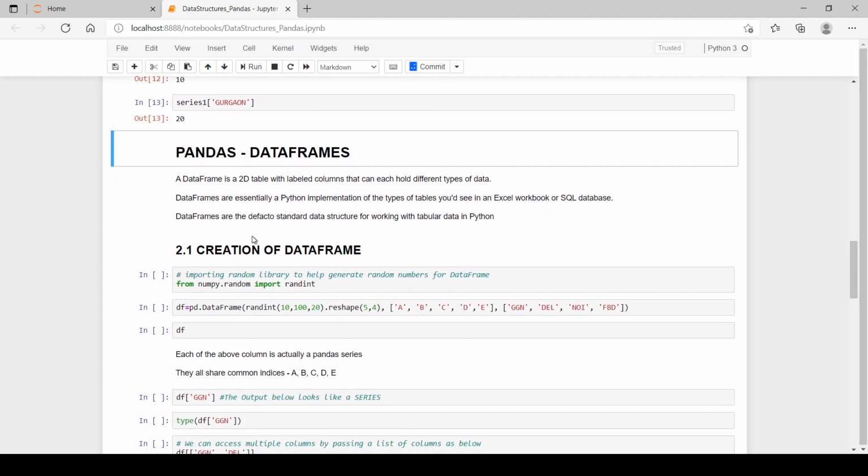Now let's look into the pandas data frame. A pandas data frame is a 2D table with labeled columns and labeled rows that can hold different data types, or it can have any kind of data in it. And we can say that a data frame is a collection of series. A column in a data frame is a series in itself. Let's see how it is.